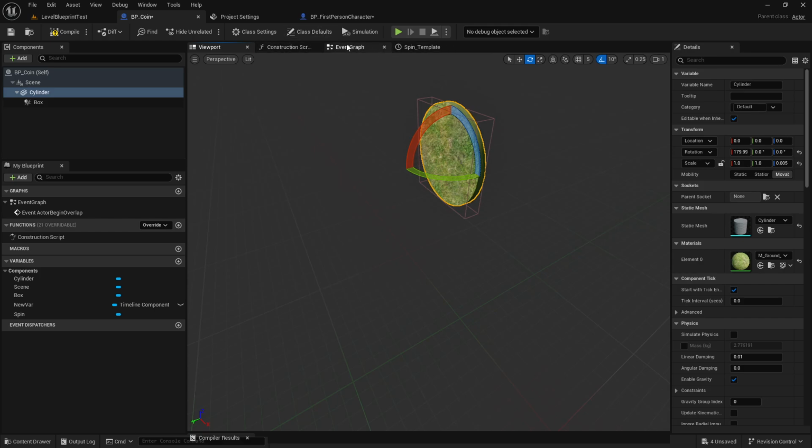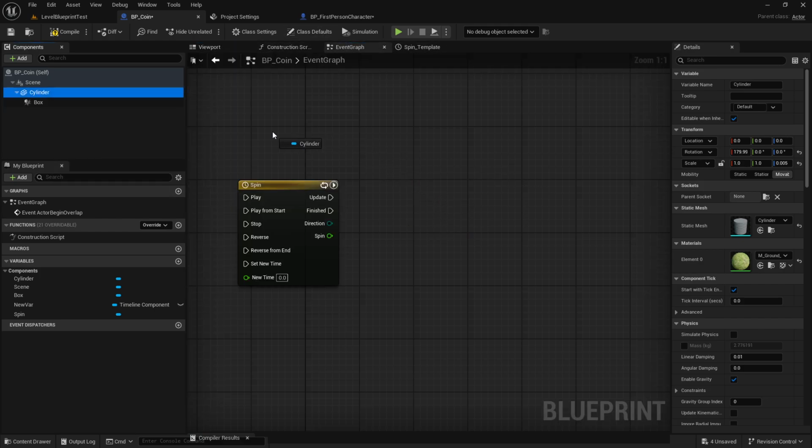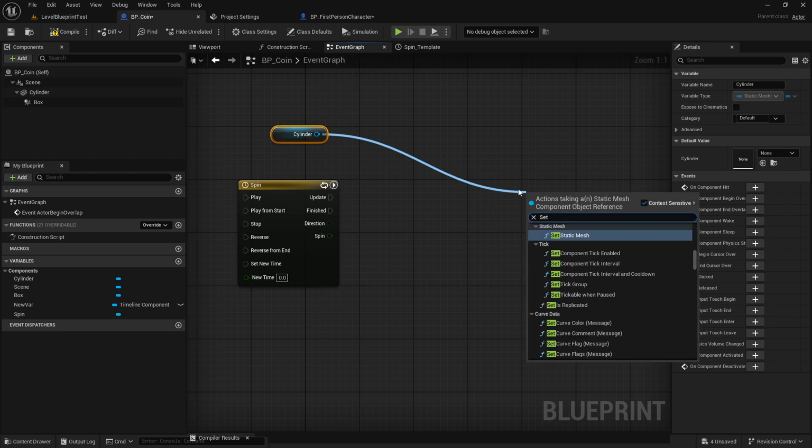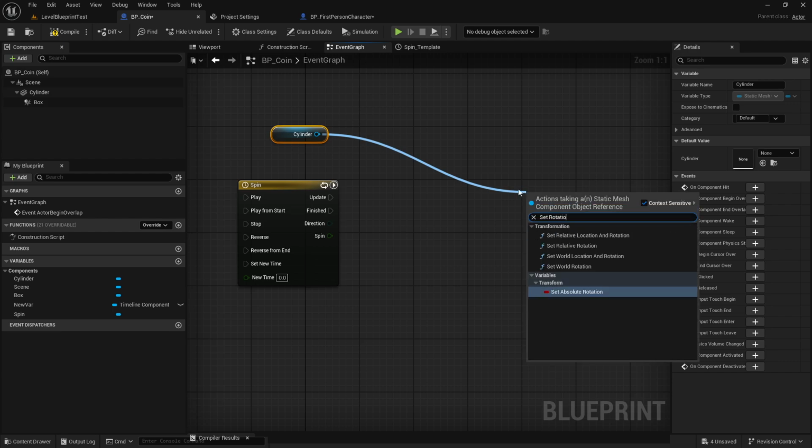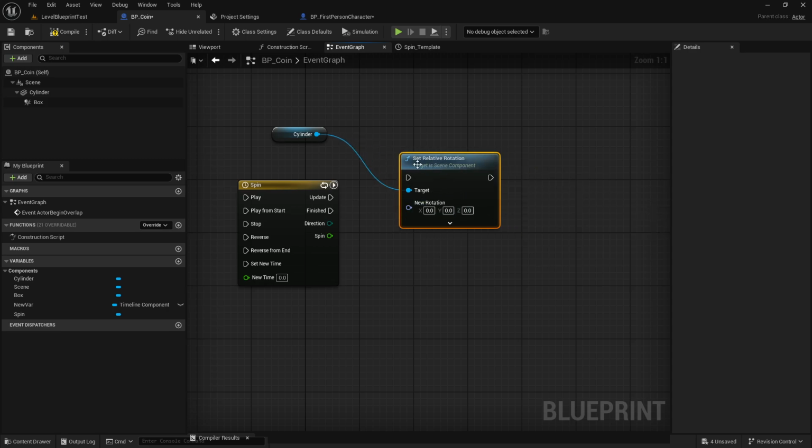And yeah, so I'm going to go back to my event graph, pull out this cylinder, and now I'm going to type set rotation on it. And so you can see, instead of it saying set actor rotation, let's use the set relative rotation. And let's plug that in. We said we want to rotate it on the y-axis, so let's just split this pin so we only have access to the y. Plug that up, and let's go check if this worked.